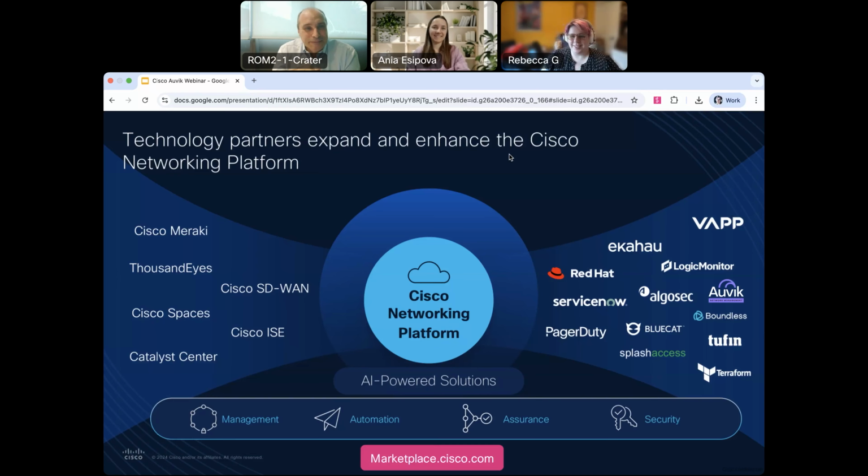Excellent. Thank you, Christian. Yeah, so on that point, I wanted to reintroduce the power of the platform that we have here in Cisco and in Cisco networking. So we have here on the left-hand side all our devices or our products such as Meraki, ThousandEyes, Spaces, Catalyst Center, SD-WAN, ISE, etc.